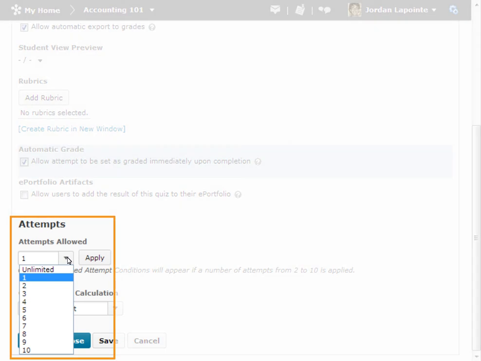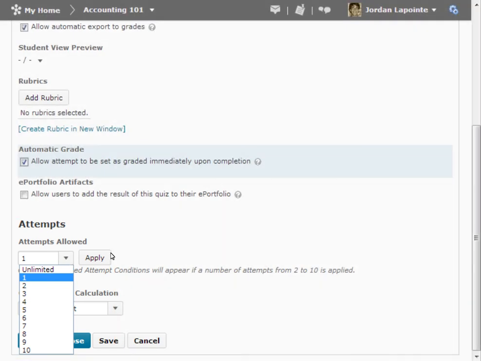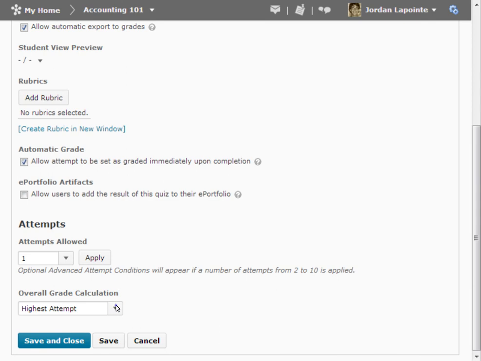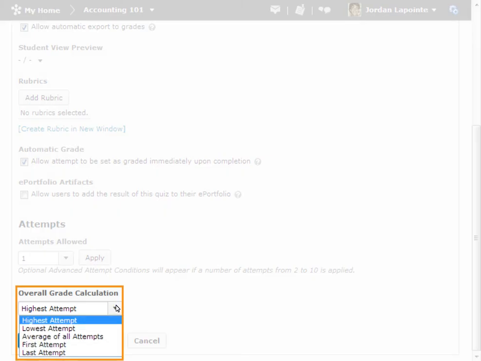You can allow users one or more quiz attempts and calculate a grade based on their highest attempt, lowest attempt, first attempt, last attempt, or average of all attempts.